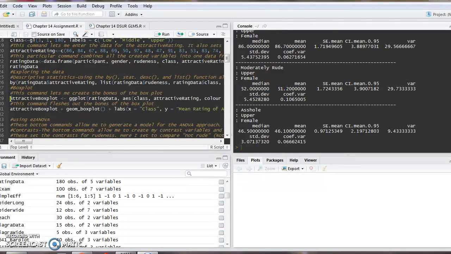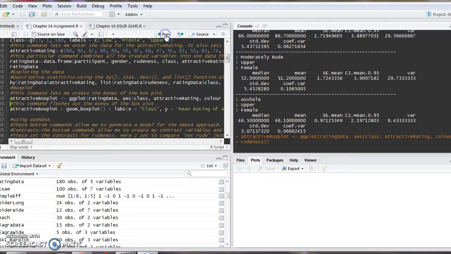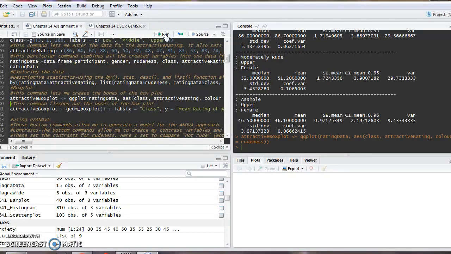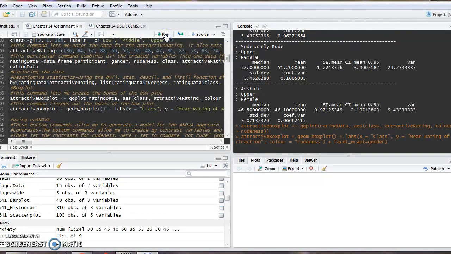That is going to be our visual. This particular command lets me create the bones for my box plot, and then this particular command fleshes it out.